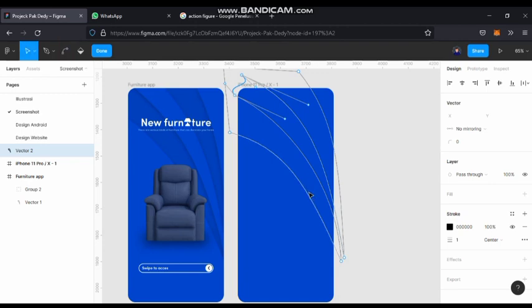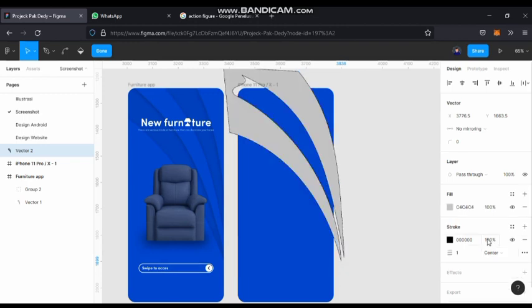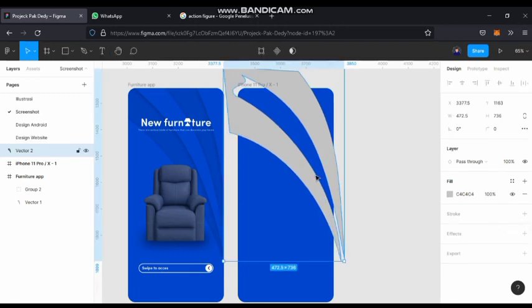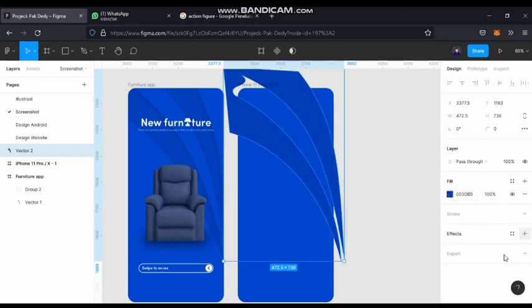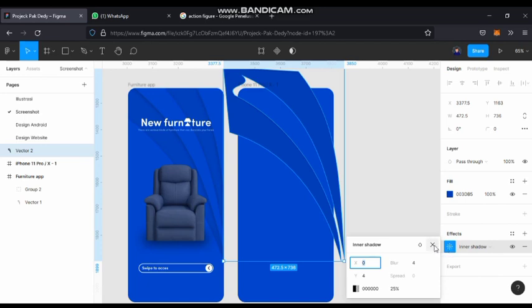Maybe like this. After that we add color, we add fill, and we delete the stroke, and the fill we copy to the blue and we change to dark like this. After that we add an effect and we change to inner shadow.